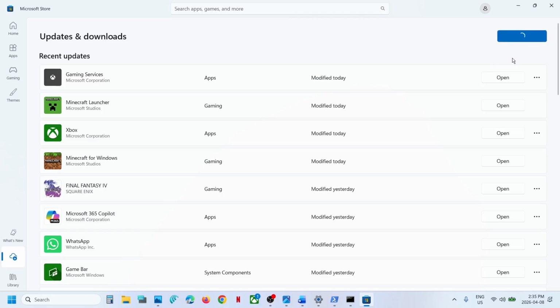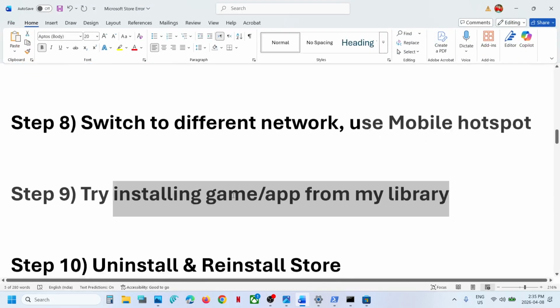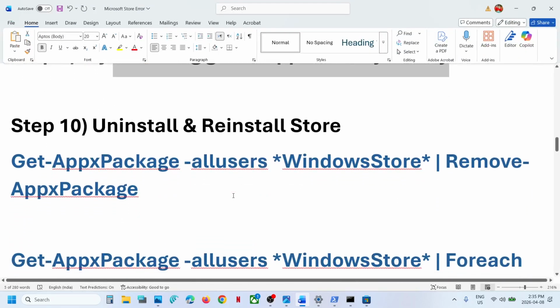And if you see the update all option over here, click on update all, update everything, and then you can check. Next step is to uninstall and reinstall Microsoft Store.